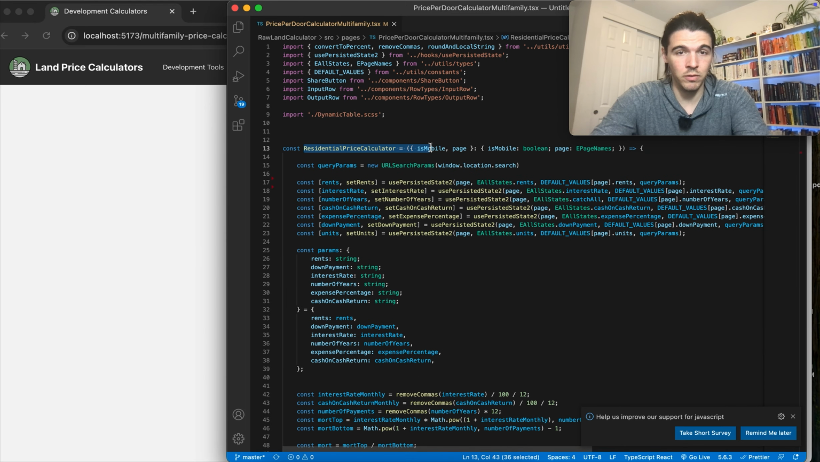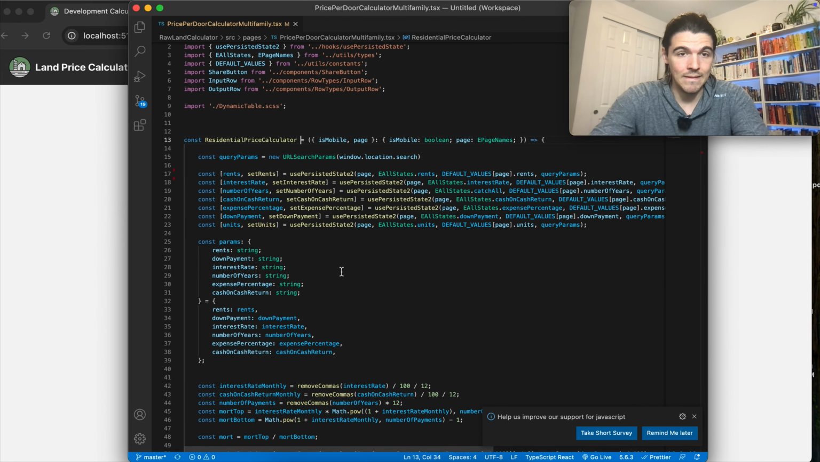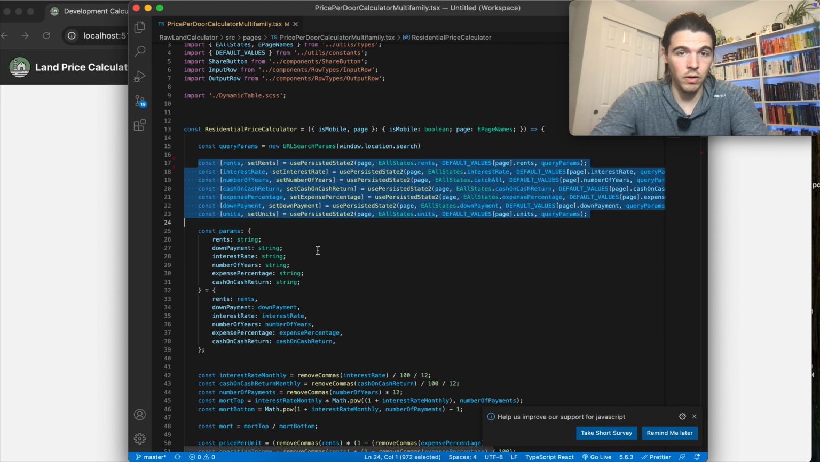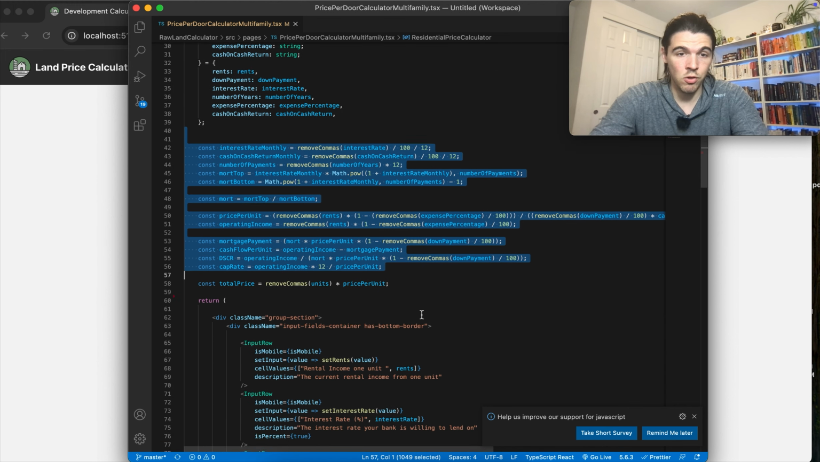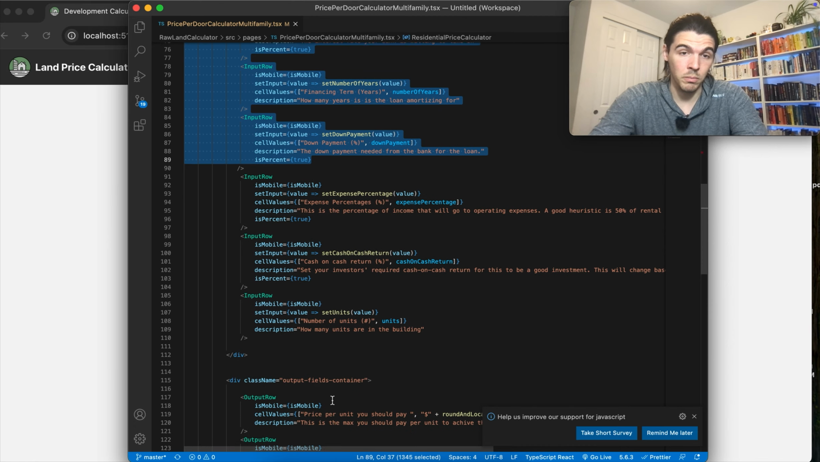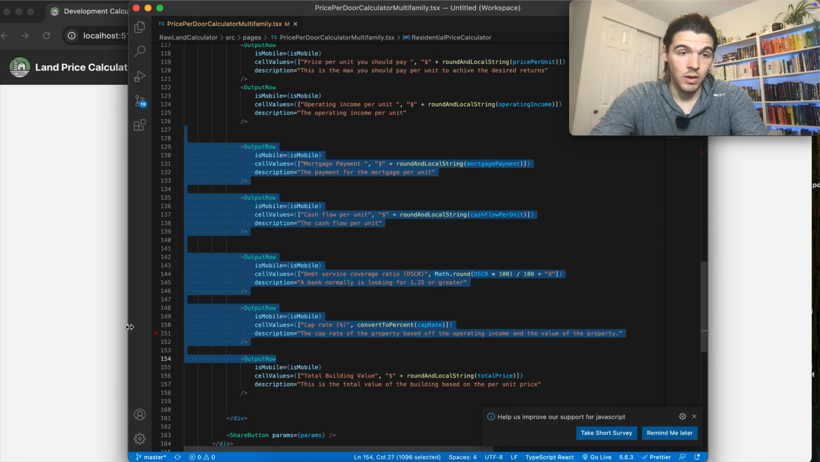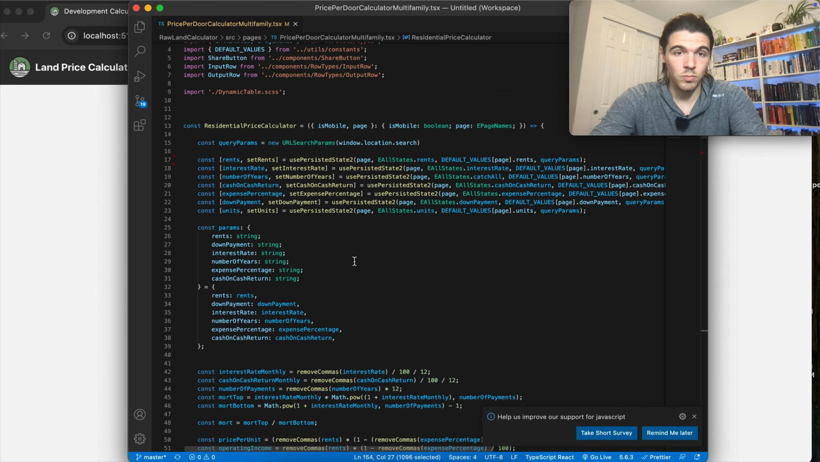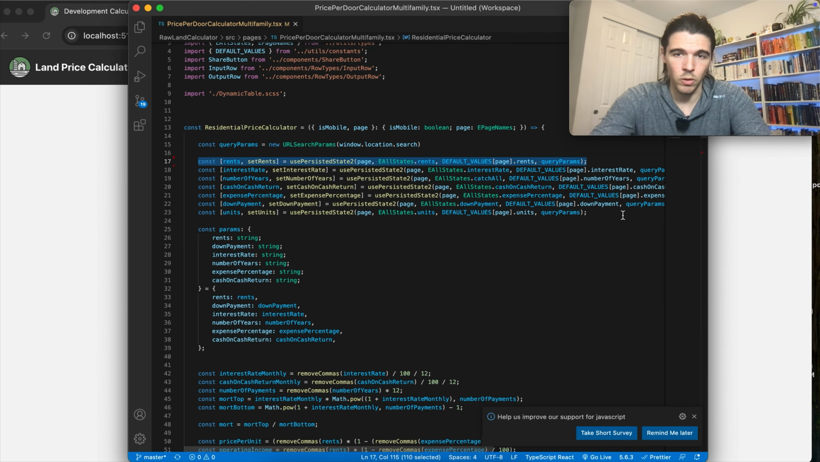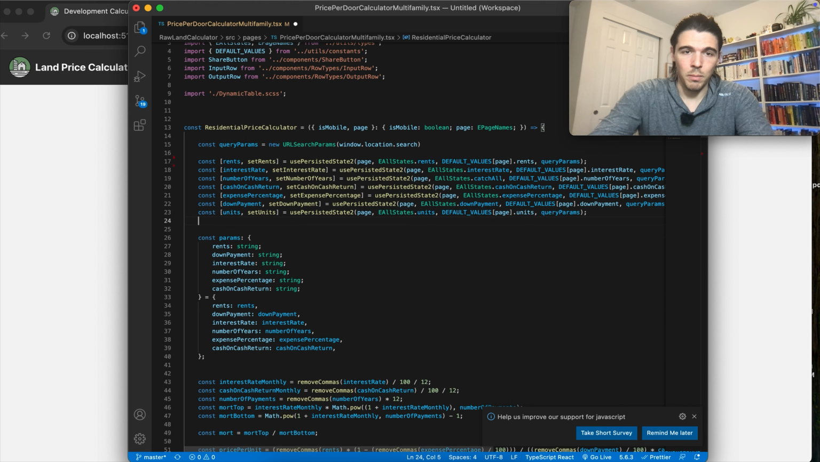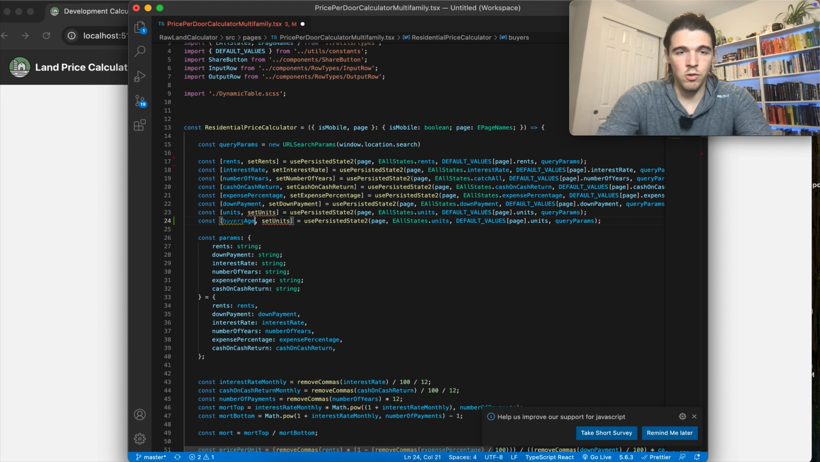Here in the residential price calculator, that's the price per door for multifamily. And we have here our set states. These are basically all the inputs, and then calculations, and then the HTML described for those inputs and outputs here. So you can see inputs, outputs. We're going to add a couple more states. Just copy this. What are we going to call it? Buyer's agent fee. And that's probably just going to be a percent of the total building value.